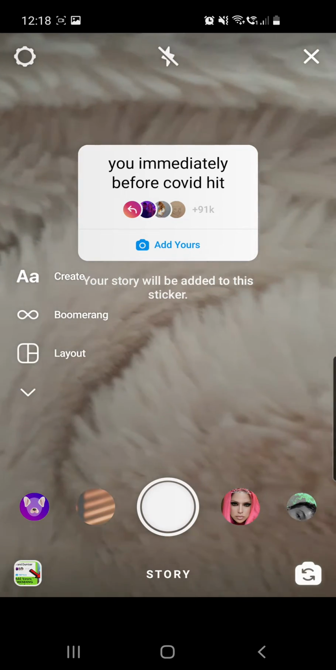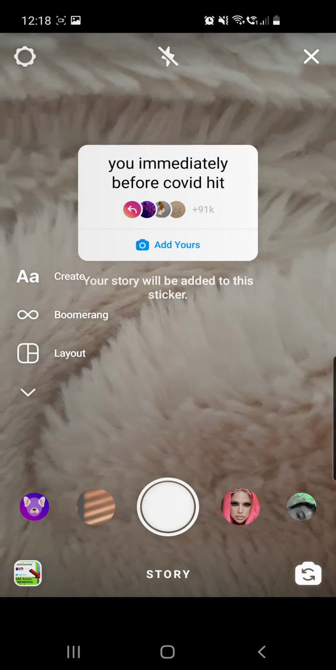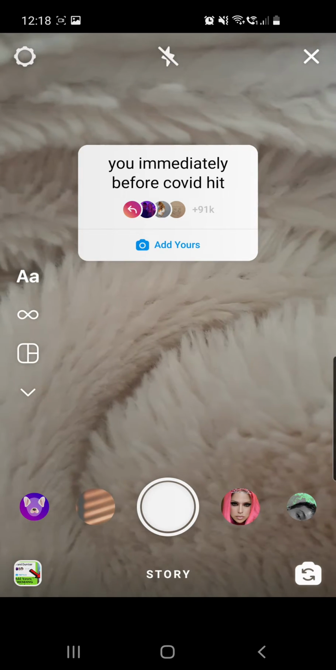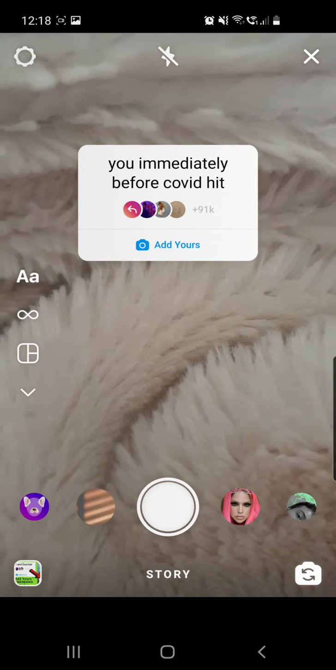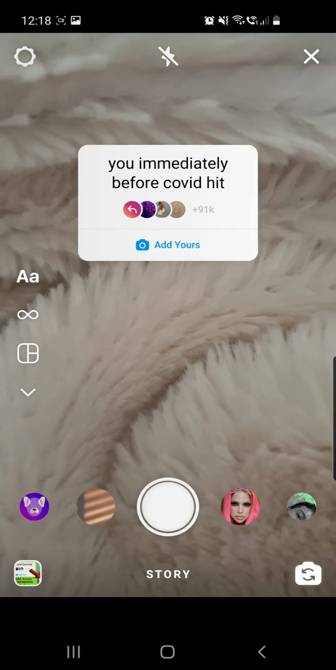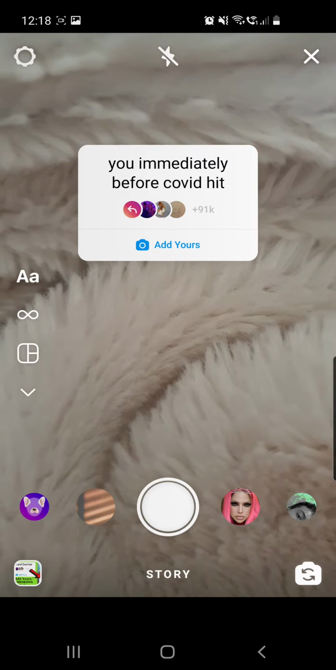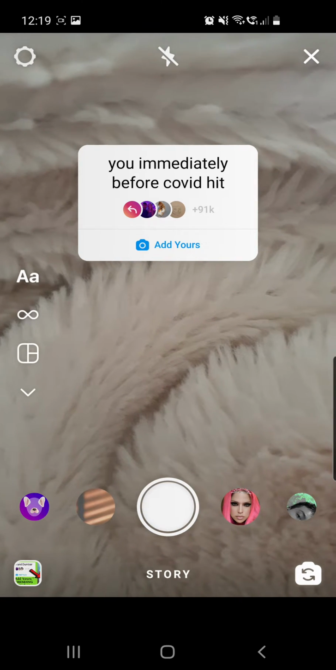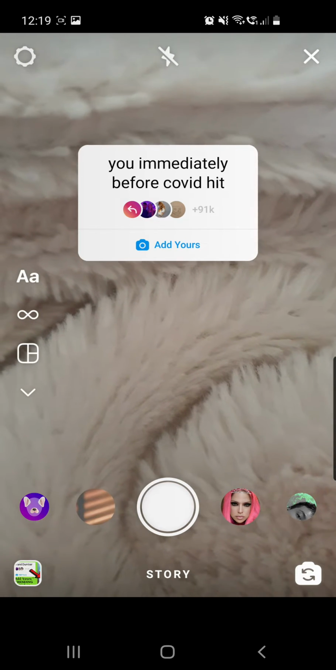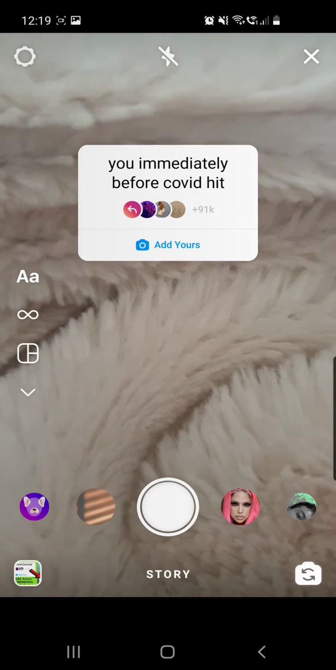and if you are not able to click on the add yours button, then you can go ahead and check the first pinned comment, where I already put a link to a video which shows you what to do if you are not able to click on the add yours button. And at the end of the story, I will show you where you can find that link in the Instagram app. So let's do our story.